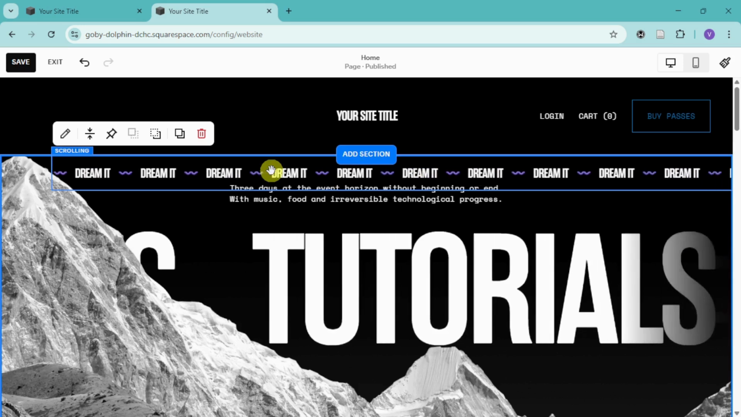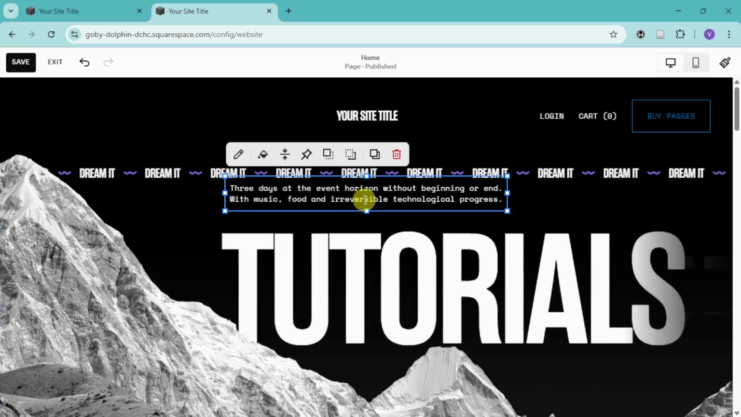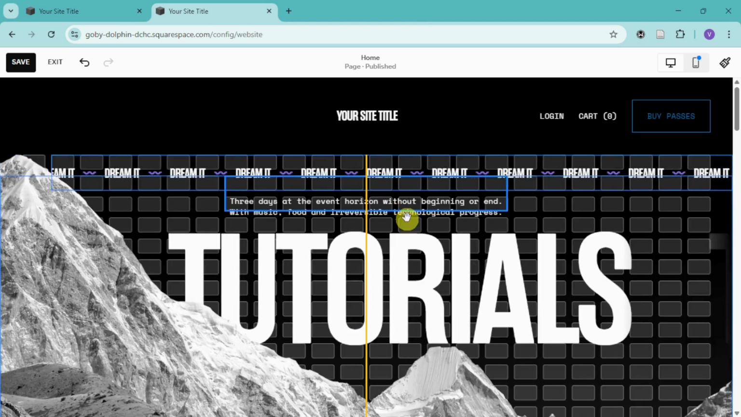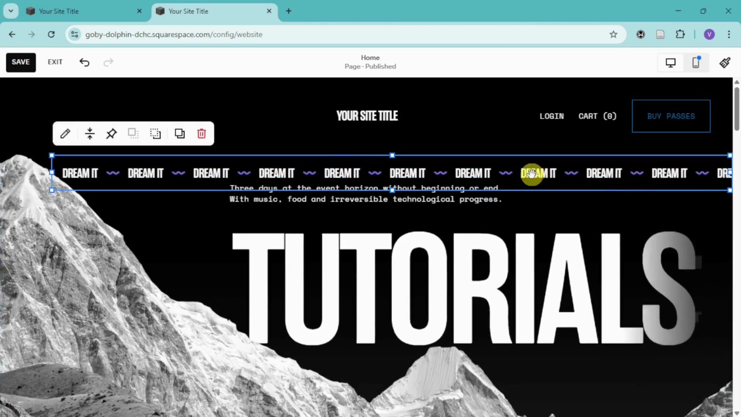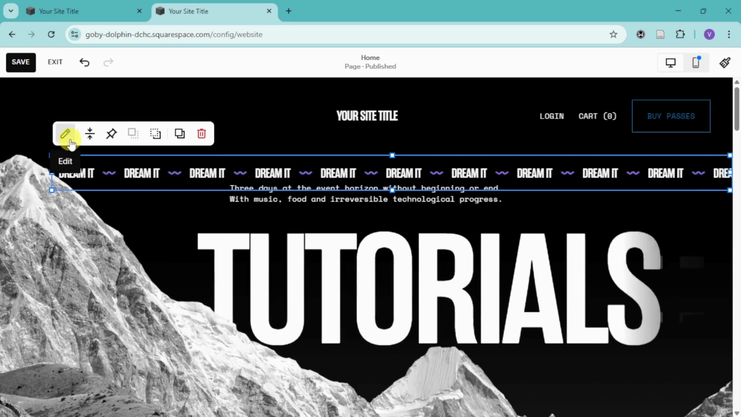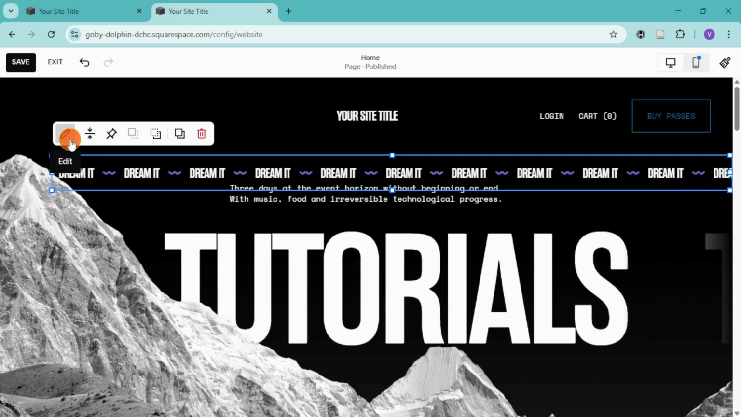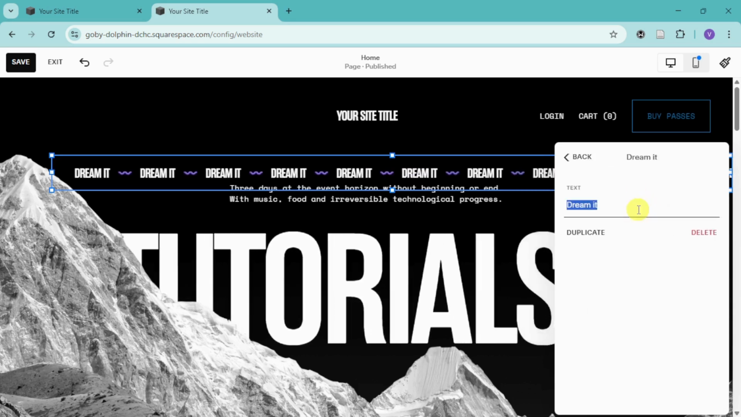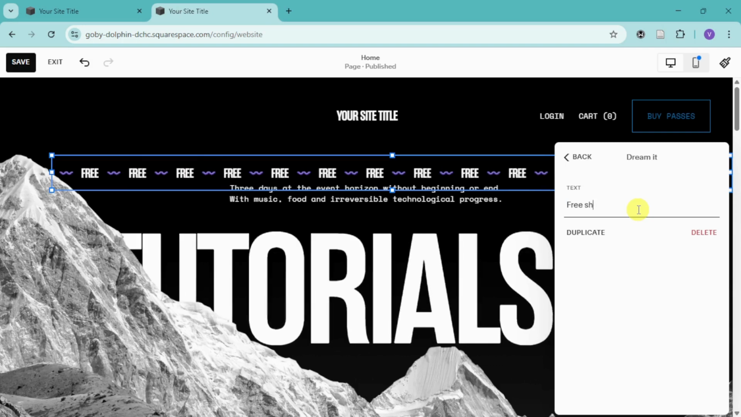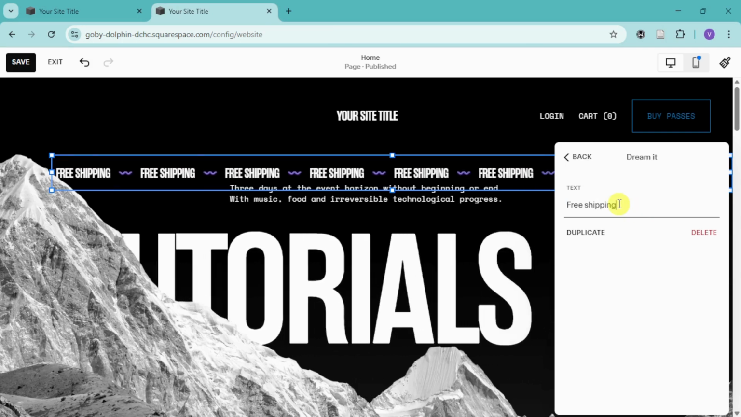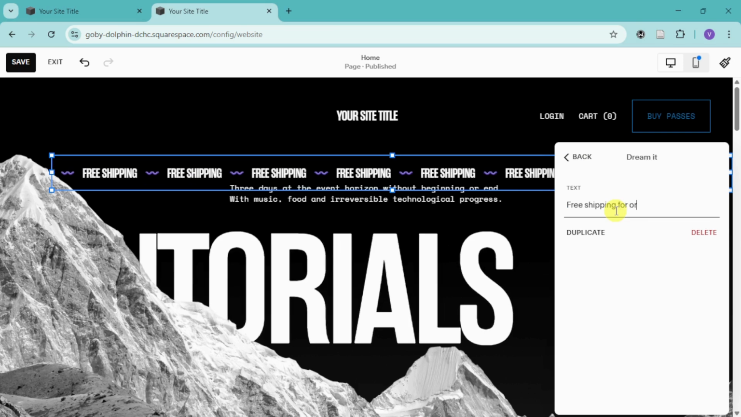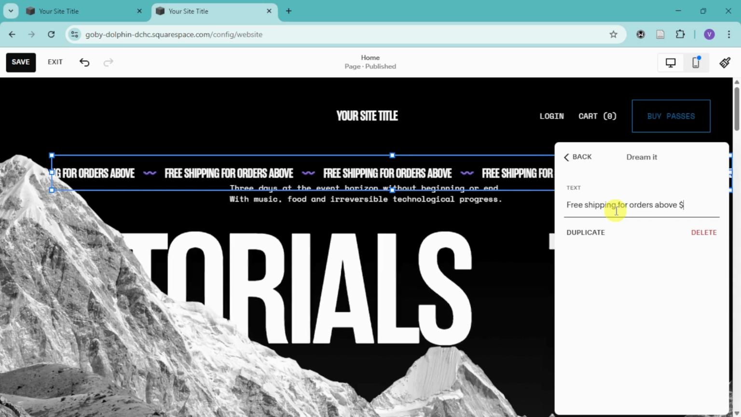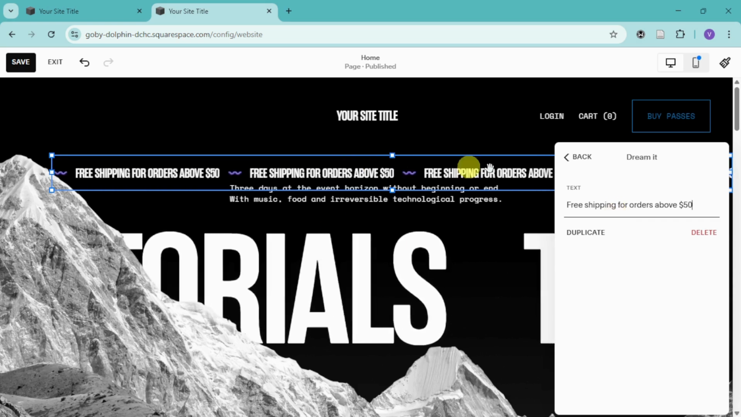So for example, you're having an e-commerce store and you wish to actually add an announcement right here for free shipping. What we can do is we can head over and then edit this announcement bar or scrolling section and click onto this edit option or pencil icon. Click onto this right here for the content. So let's input right here free shipping for orders above $50. So let's input that right there and you can find it right here.